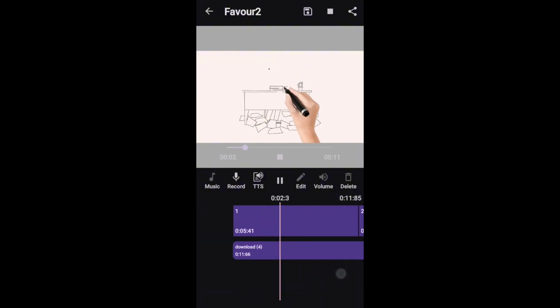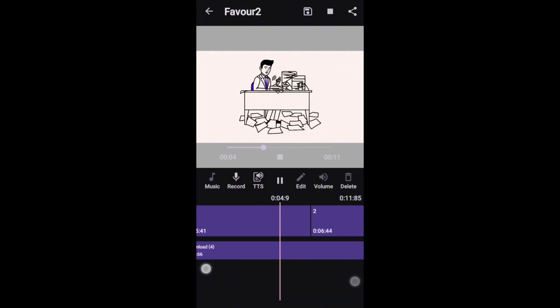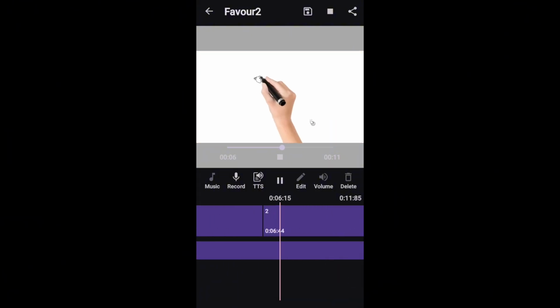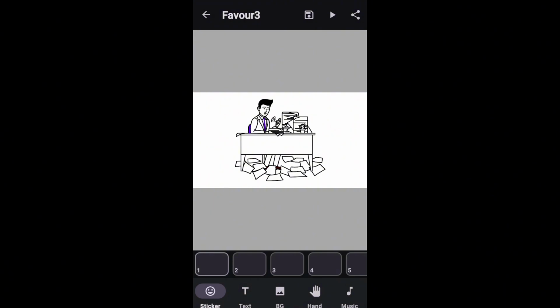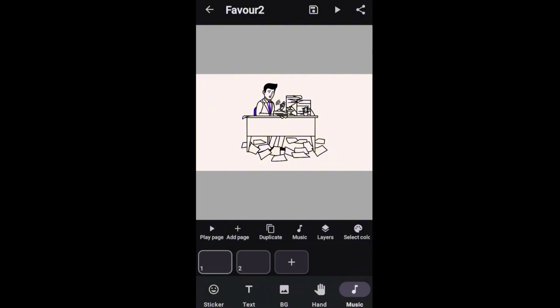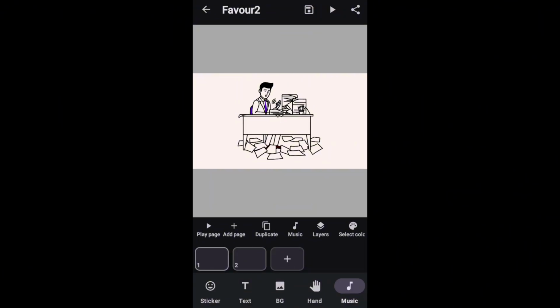Timmy worked all day, even when his strength felt low. His body got weak, but his dreams refused to let him slow. Anytime you want to play it to check what you have done, just click on this play button up here. So that's all about Benim whiteboard animation. You can go ahead to check through all the features, navigate through it and see what you can do with it. It's actually very simple and free, 100% free.